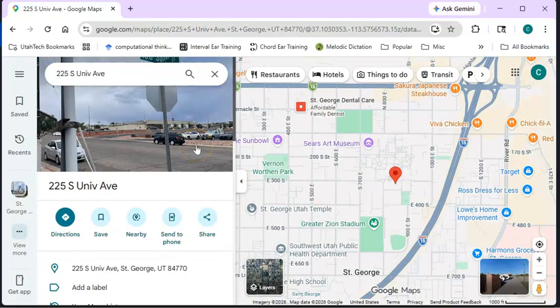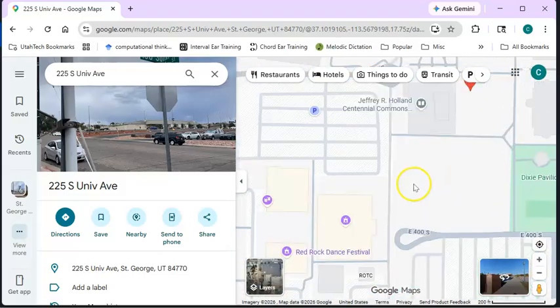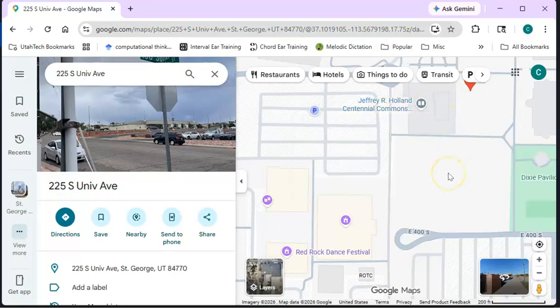So that is an absolute address. It tells me exactly where Utah Tech University is. Now let's scroll in on the university. So when we scroll into the university, we can see the Jeffrey R. Holland Centennial Commons building. And that currently is where the computing department offices are. And currently our classrooms are in this building right here, which is the Smith building.